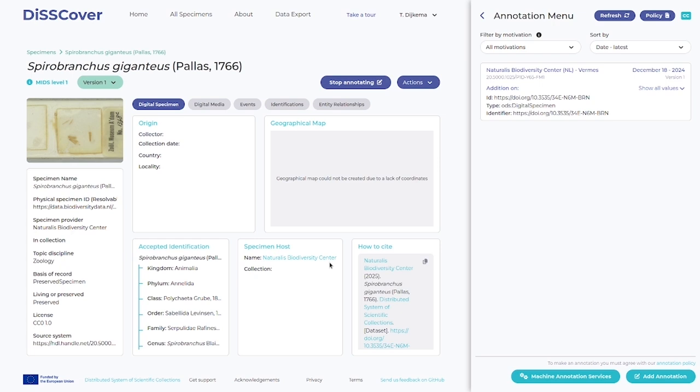DiSSCover allows for annotations on all the different levels of a digital specimen. This is a bit complicated, as levels can vary very much from each other. But in a basic sense, this comes down to classes and terms. A term is an individual property of a digital specimen, describing a trait, for example the scientific name, the collection code, or a locality.